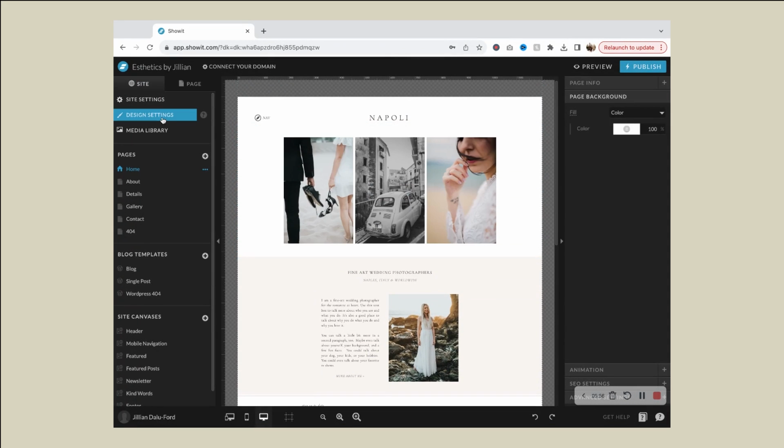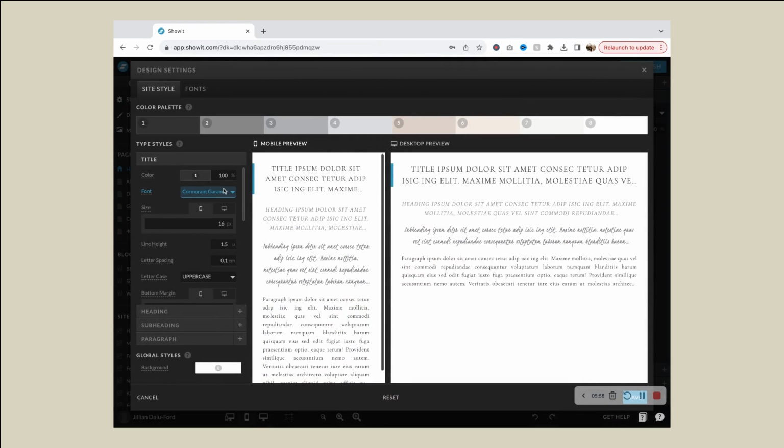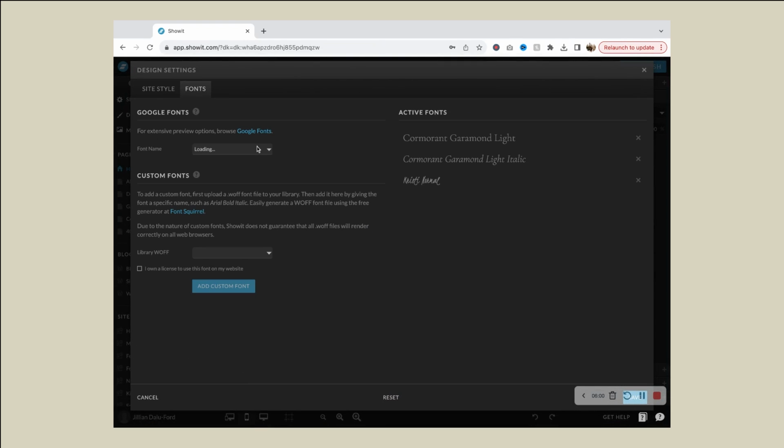Now within the design settings, you can go to the tab up top that says fonts, and within there you can change those settings under custom fonts to the ones that you just uploaded, which you should see in there now. You're going to want to change the name of it and make sure to check off that you own or have a license for this font to use it. And that is how you add your custom fonts.